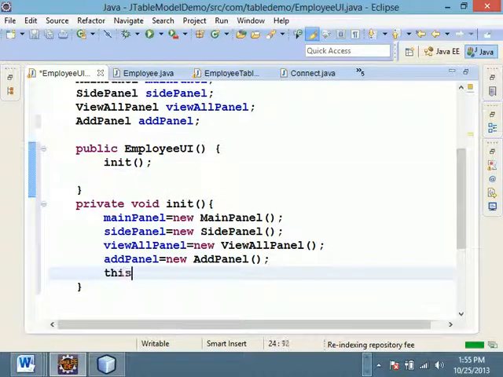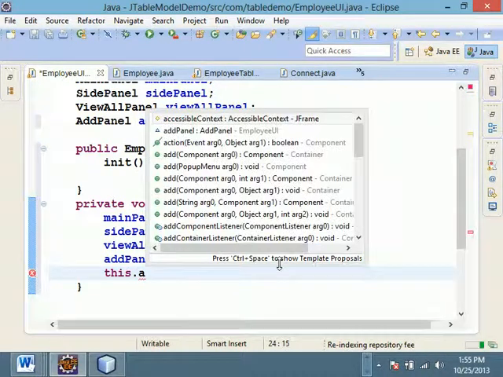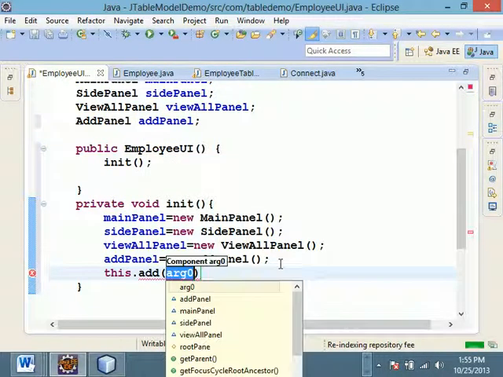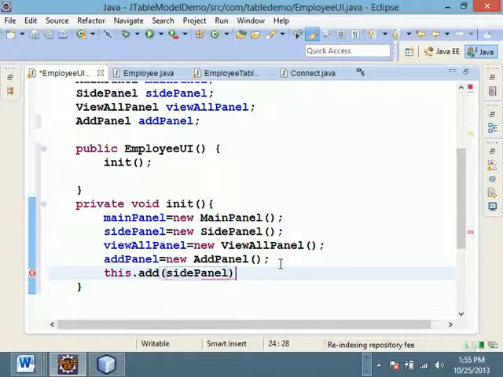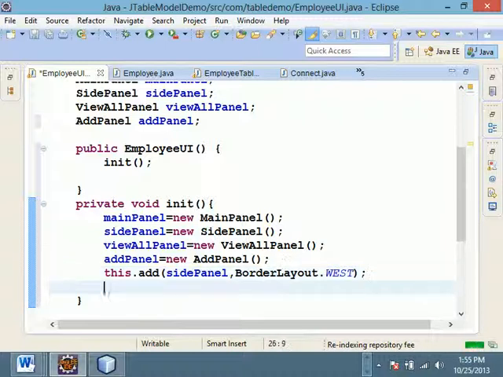I can just say this dot add. Then which one should come first? I've not specified the layout. So I want the sidebar to be on the, is it east or west? Side panel. I want to use the border layout. So BorderLayout dot west. So the side panel will be on the west.